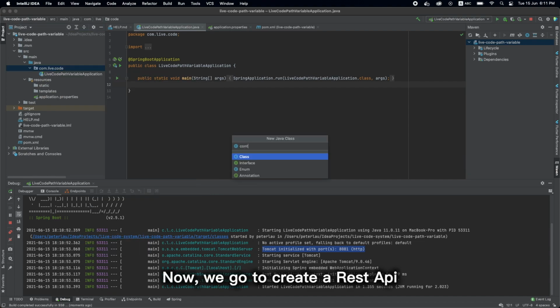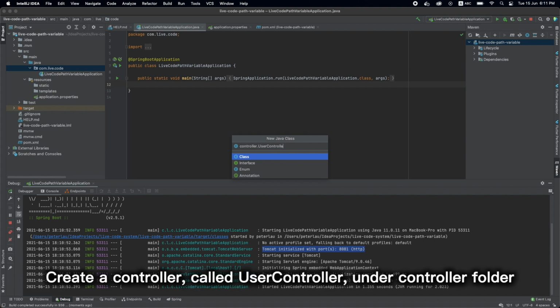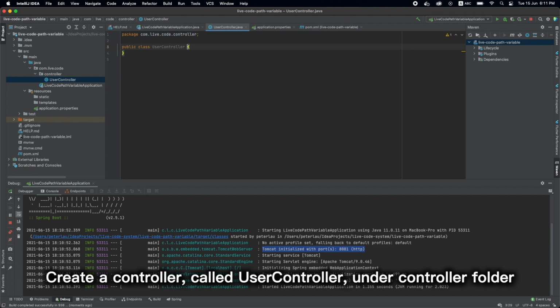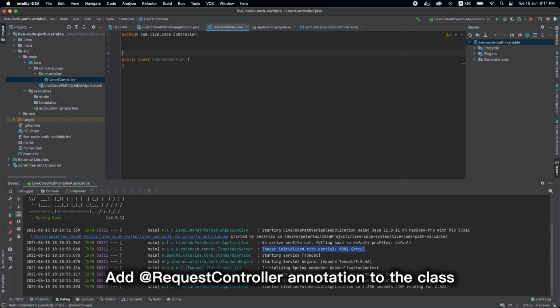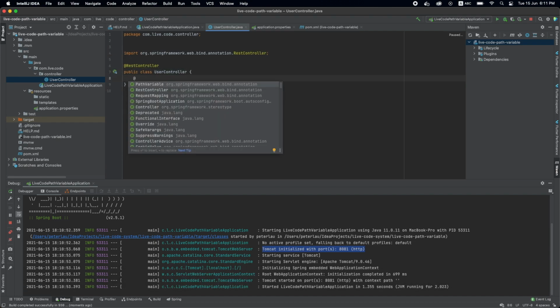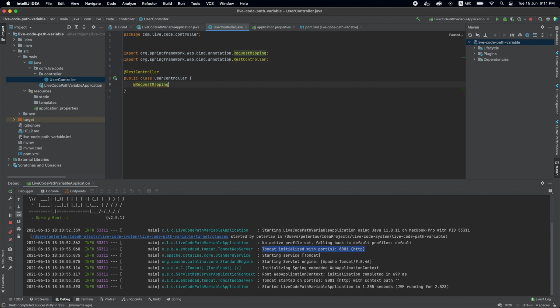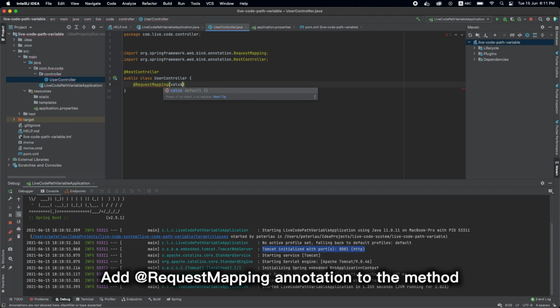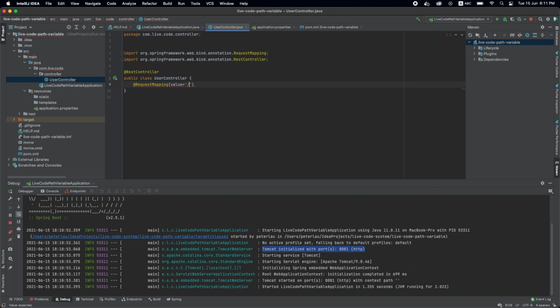Now, we go to create a REST API. Create a controller, called user controller, under the controller folder. Add request controller annotation to the class. Spring Boot is smart, it will recognize the class to expose the REST service. Add request mapping annotation to the method.